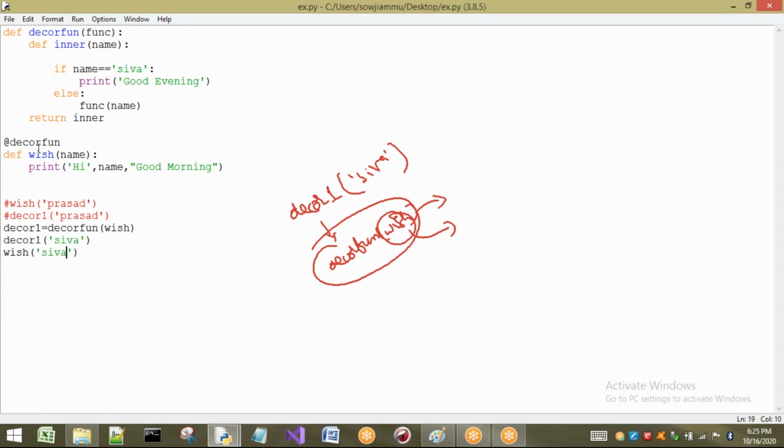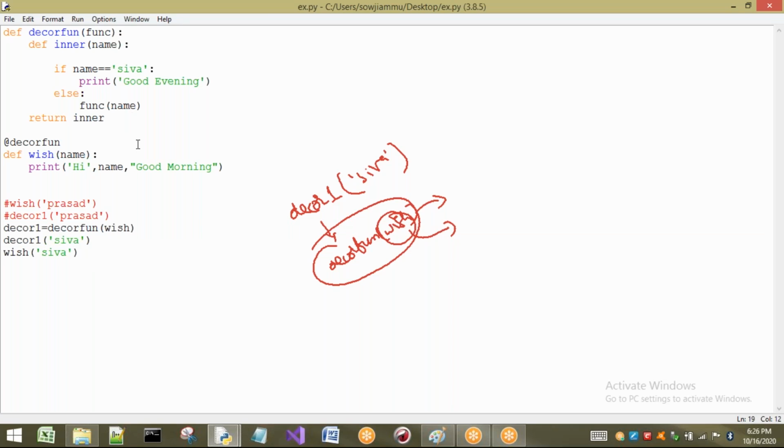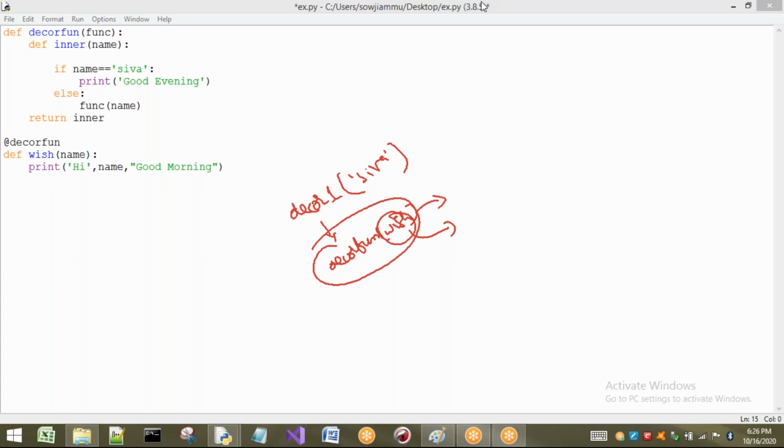Because I am calling wish, it is going to the decorator function. The same thing is going to happen. And if I do it with these two steps also, the same thing happens. For these two steps, I am getting good evening. For this one step, I am going to get good evening only.